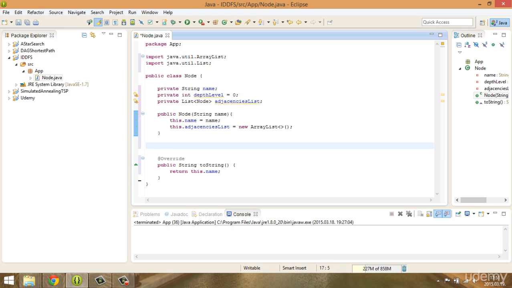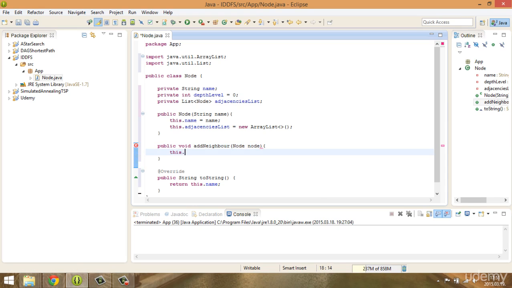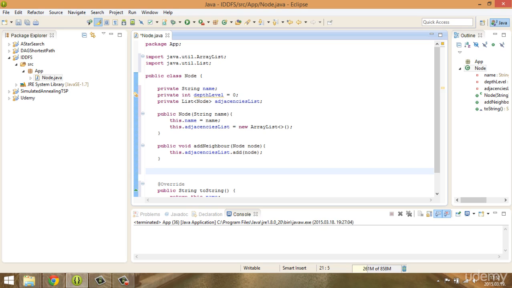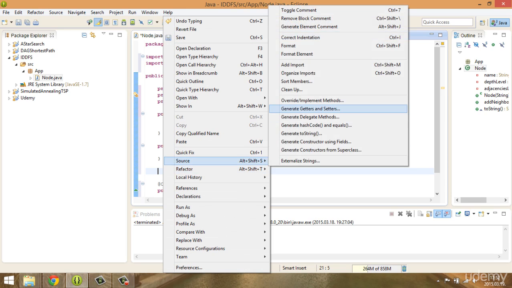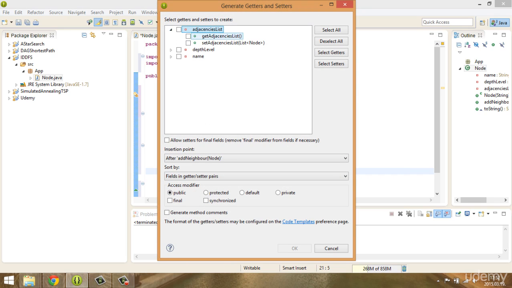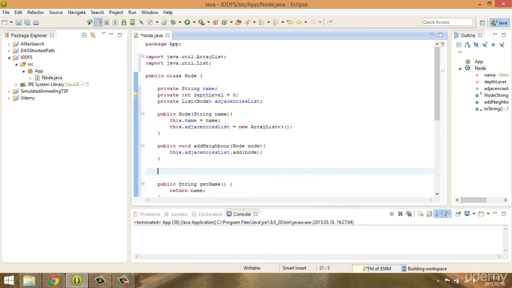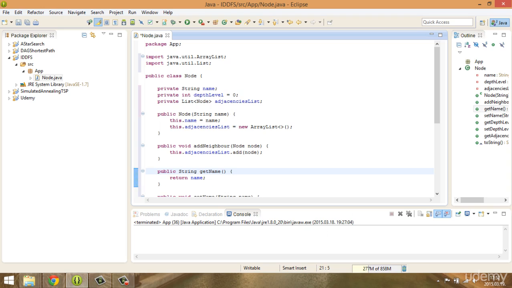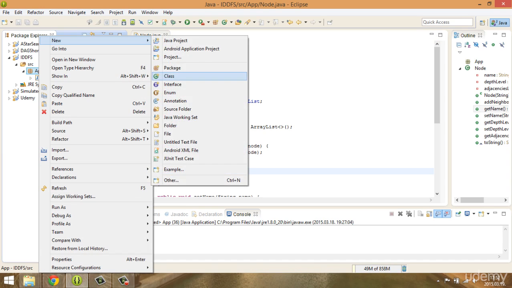I'm going to have a public void addNeighbor, node, this.adjacencyList.add(node). And I will have to generate getters and setters. I generate a getAdjacencyList, a getter and a setter for the depth level and for the name too. Control Shift F to auto format, and that's all about the Node class. At least I think it is.